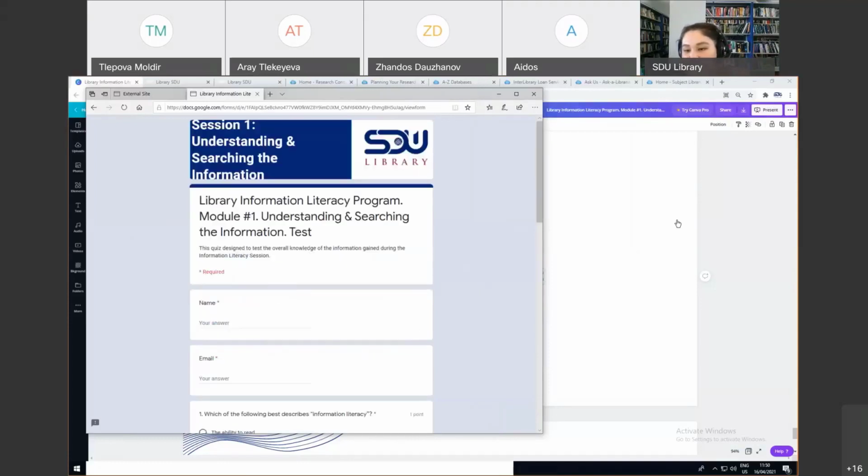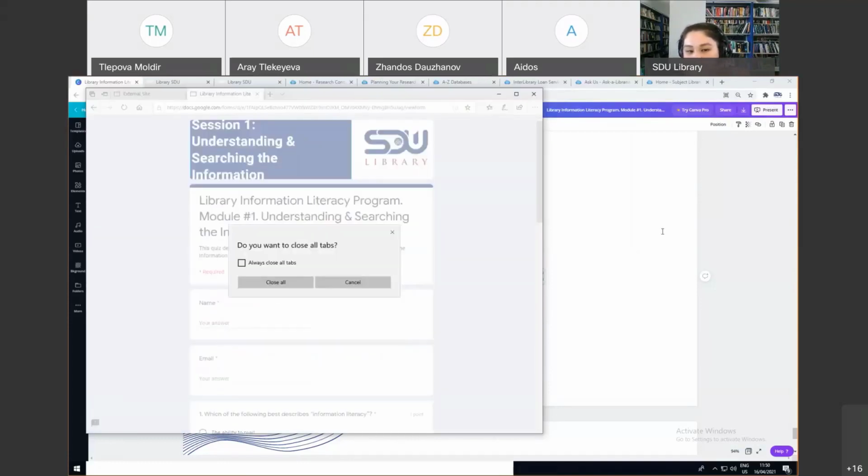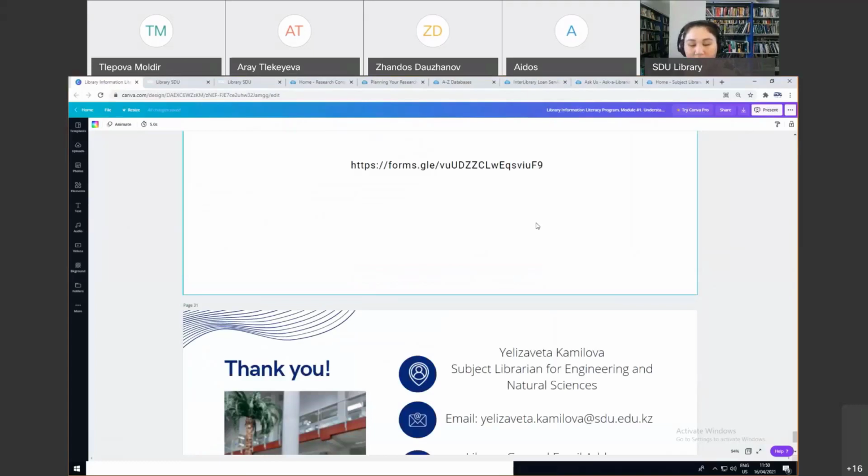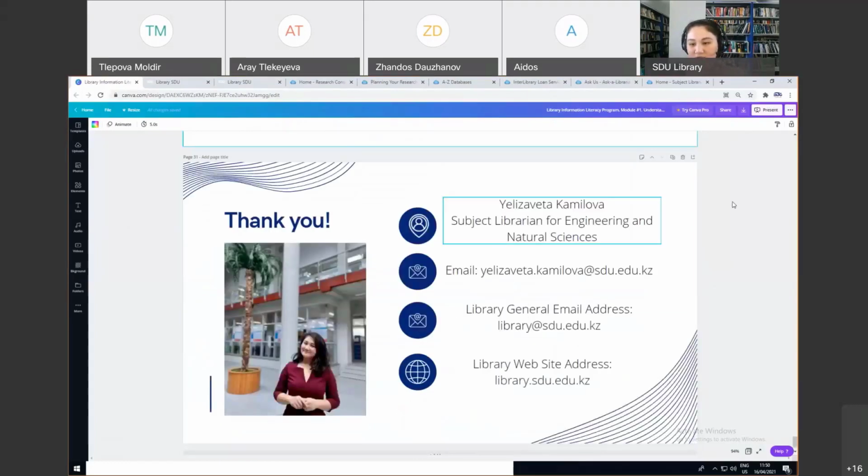So I have shared this within the chat. Please use it and reply to the test questions. There are only 7 questions, so it shouldn't take much time.